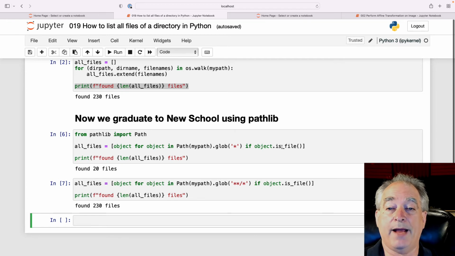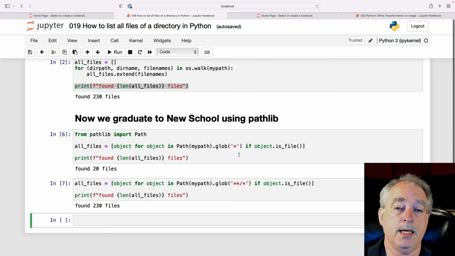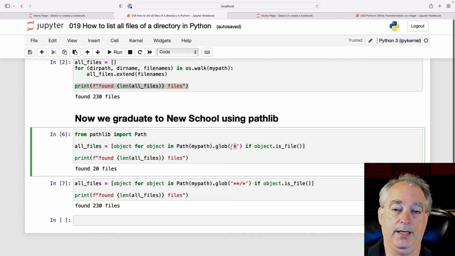Now again, we have to check if that object is a file, because it could be a directory. And we're going to glob everything, no special text or anything. And then we're going to build all files using that. And if we do that, we find that there are 20 files there.